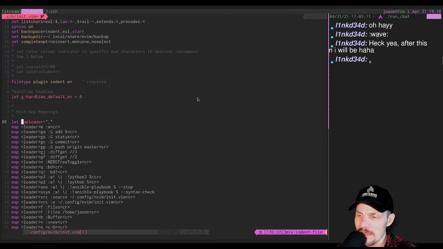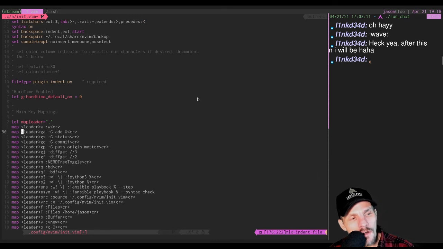My leader key is mapped to comma, and the reason why I map it to comma is, number one, it's really easy to get to, and number two, you don't begin a sentence with comma, and you don't begin a command with comma. Or not, in my case, if I do begin a command with comma, it's because I want to actually do something inside of Vim.